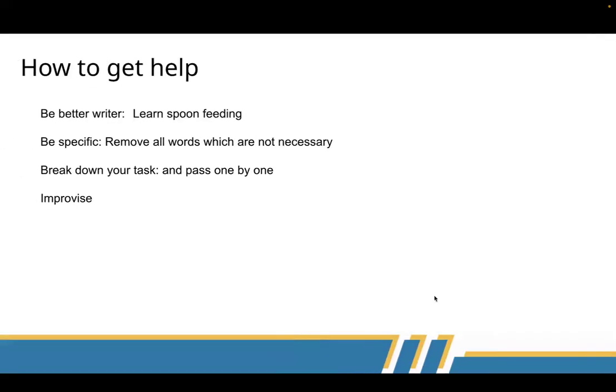So that's called being a better writer: learn spoon feeding. You need to do spoon feeding. These are my APIs, this is the method, this is the input, this is the output, this is the rate limiting. How much ever context you can provide, the better your results will be.